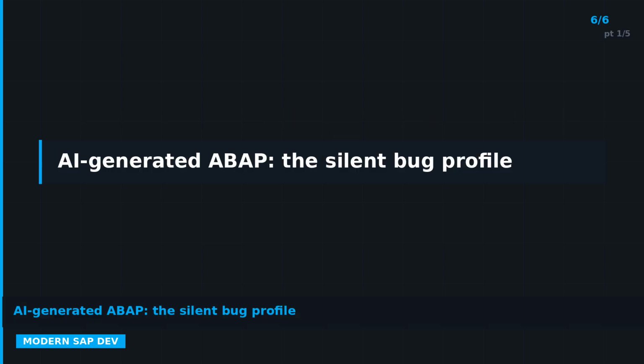If your team is bringing AI into ABAP, knowing the difference between a bug that fails fast and a bug that fails in production is what makes you valuable.